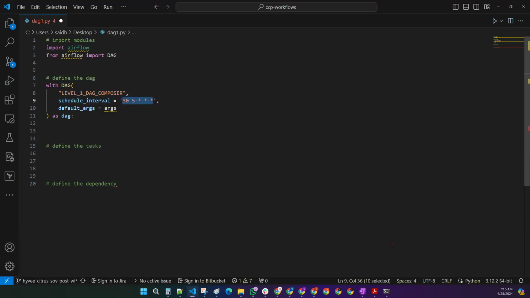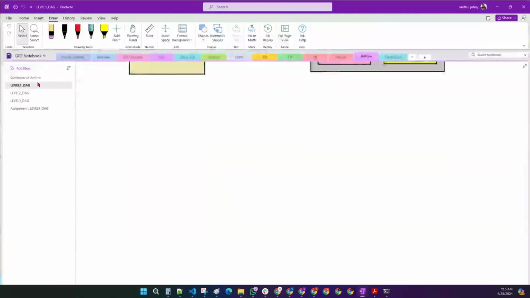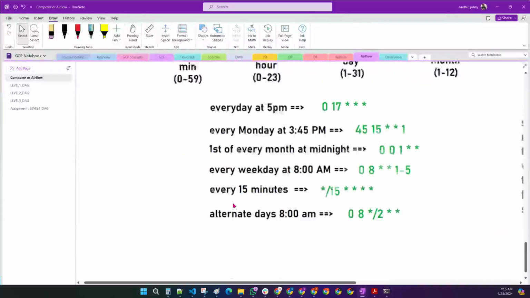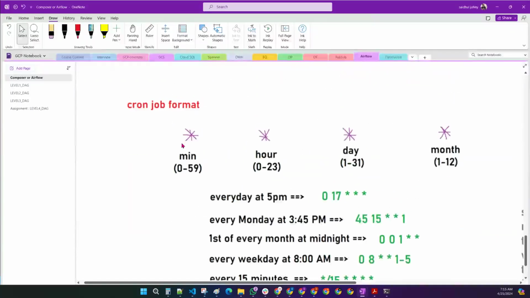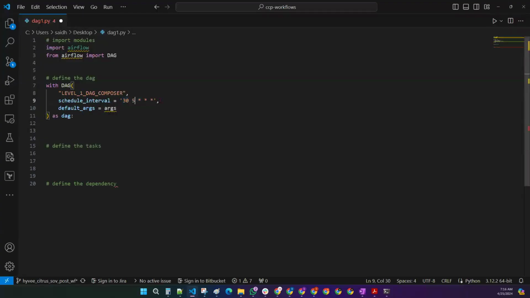Each star will define a numerical number only. First star will define the minutes, second star hour, third star day, fourth star month. So 5 stars will be there. If you wanted to provide the scheduling information, we have to follow this format. So if I wanted to run at 5:30 every day, you can mention here 5:30. So 30 means minutes, 5 means hours. So every day, every month means these are the stars.